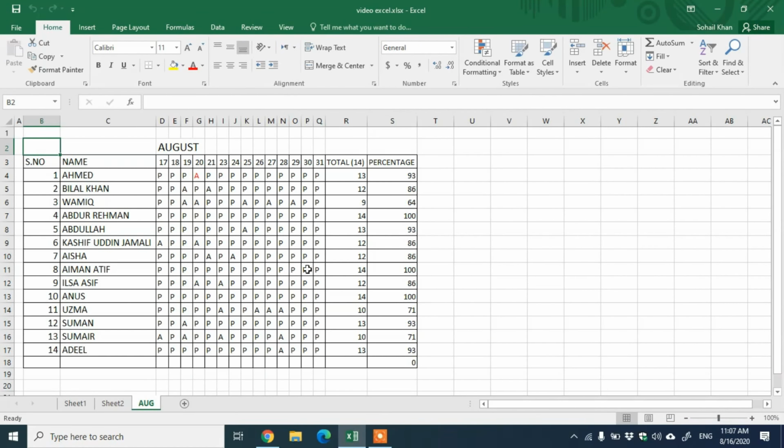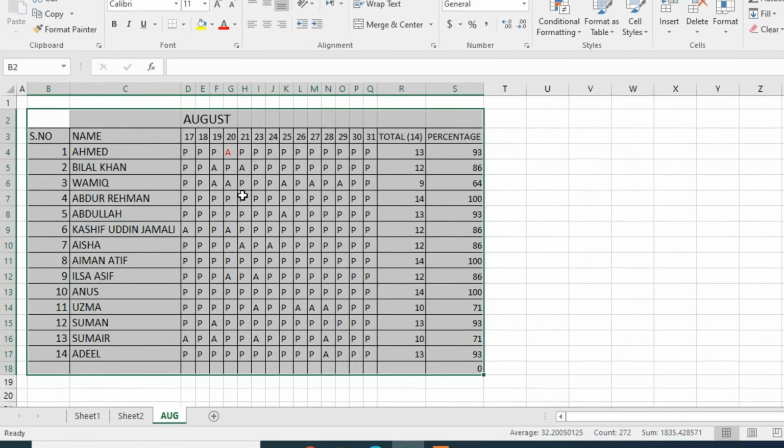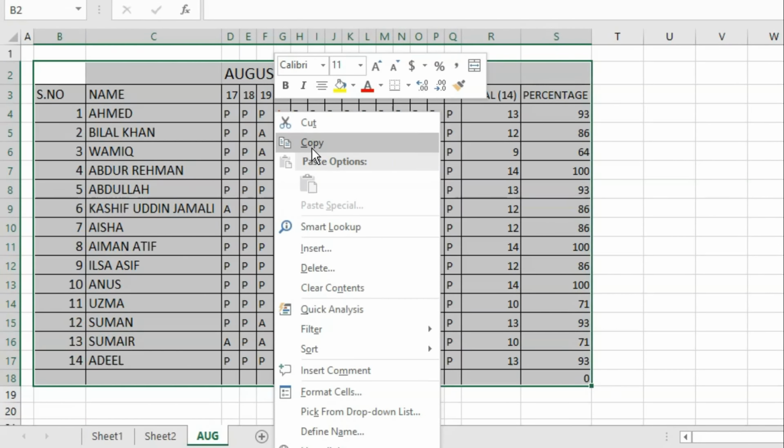Now I'll tell you how to mark the attendance of multiple months. I've told you about August only. So first I have to copy from here. To copy it, I'll select it and right click and copy, or you can press Ctrl C from your keyboard.